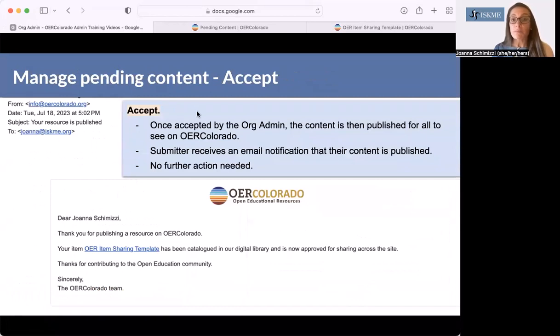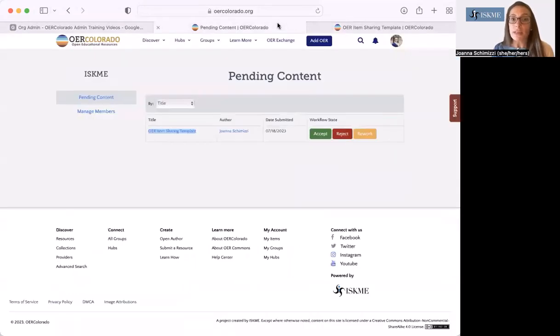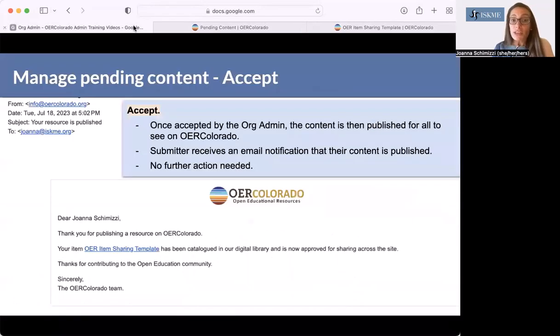If the content meets all of the criteria from your microsite admin, then you would be ready to accept it. Once you accept that particular resource, it will automatically notify the author. They'll get an email letting them know that their resource was fully published on OERColorado and has been cataloged and can be shared across the entire site.